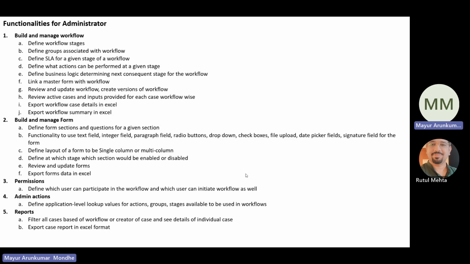And finally, all about reports. The administrator has an option to filter all the data based on workflows or creator of a case and see the individual cases. We can also export all the case reports in Excel format.